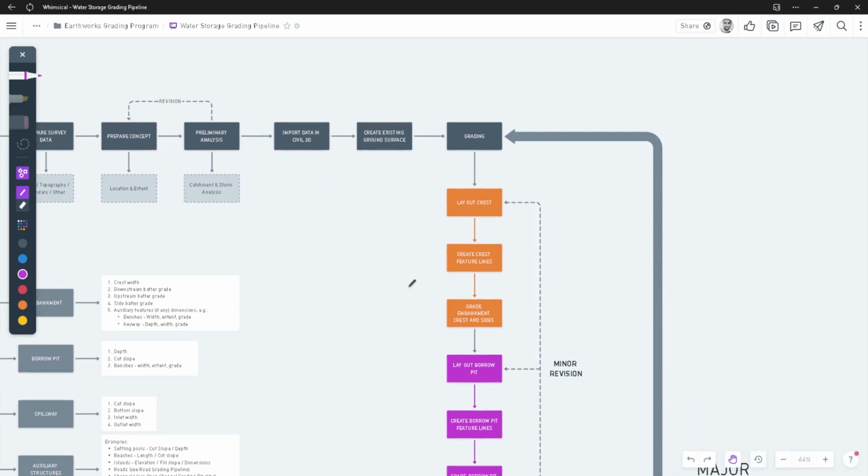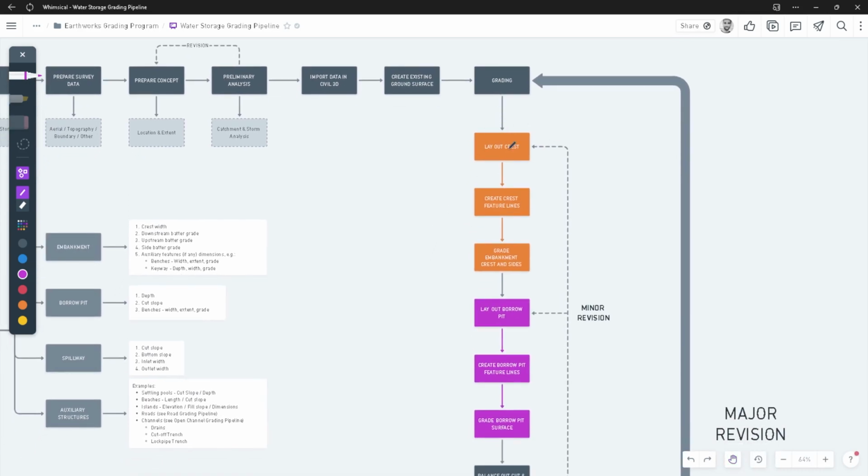And so once we lay out the crest, we can convert that to what are called feature lines, which are special Civil 3D objects that can be embedded with different information such as elevation values as well as grading values. And it is from those feature lines that we can begin to create grading surfaces. So the feature lines in that way are building blocks of surfaces.